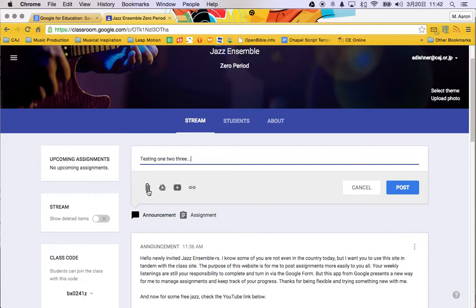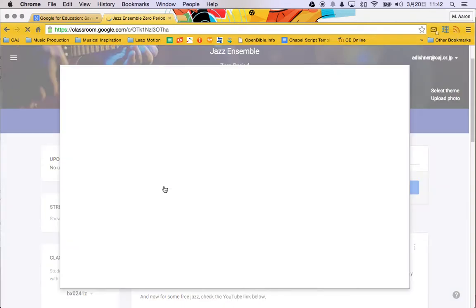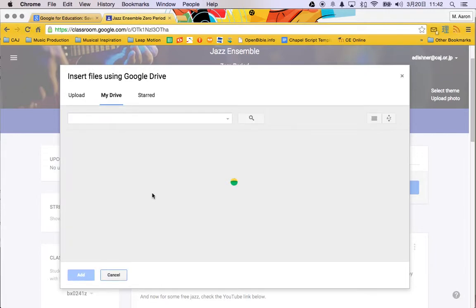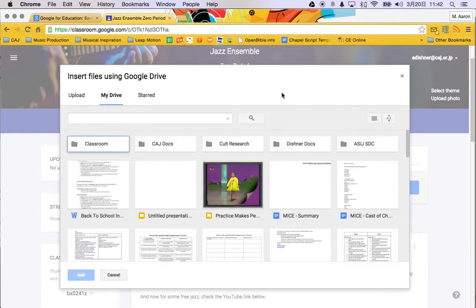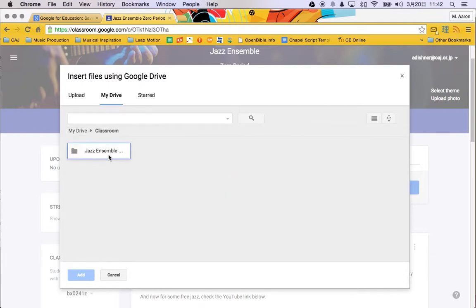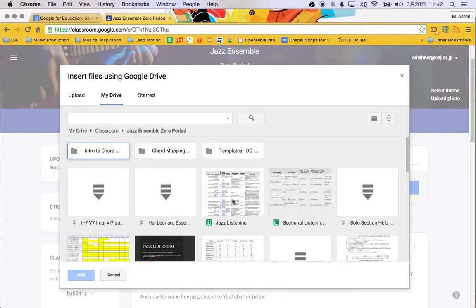But you can see down here that you can attach a file from your computer. You can incorporate Google Drive. You can add a YouTube video or an external link. One thing I want to show you with the Google Drive function is that once you're certified as a teacher by the administrator, the IT guys, then Google Drive automatically makes a folder for a classroom. And I moved all of my Jazz Ensemble files in here.